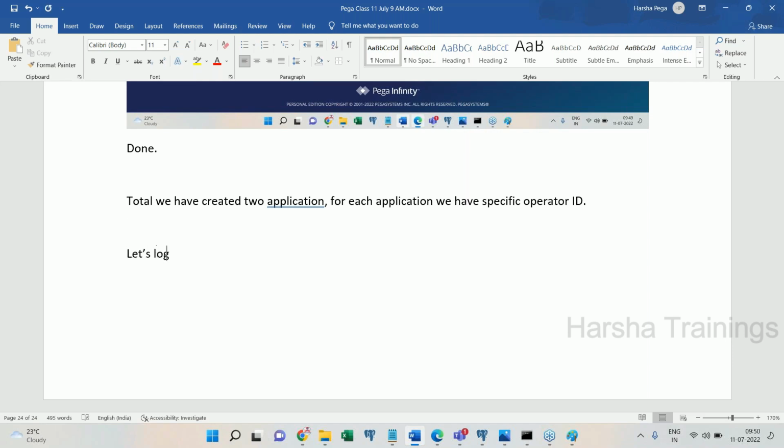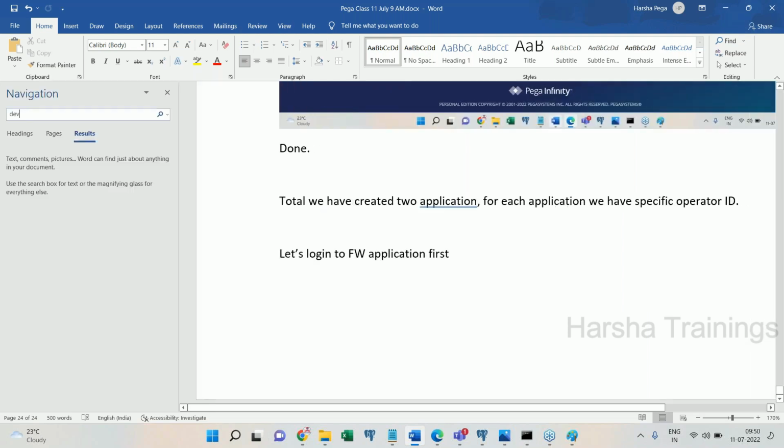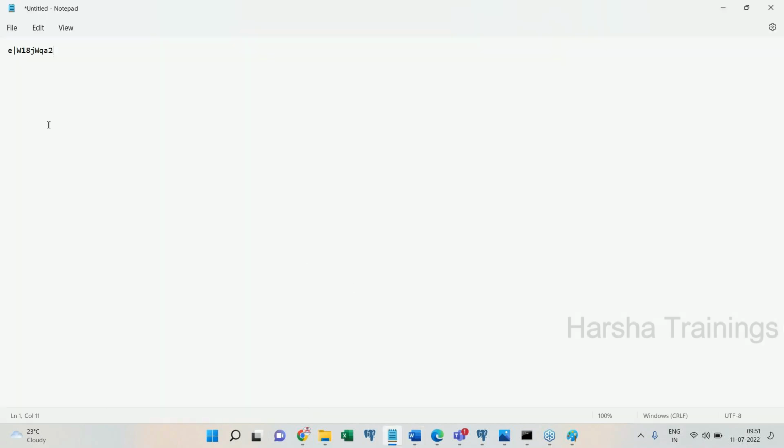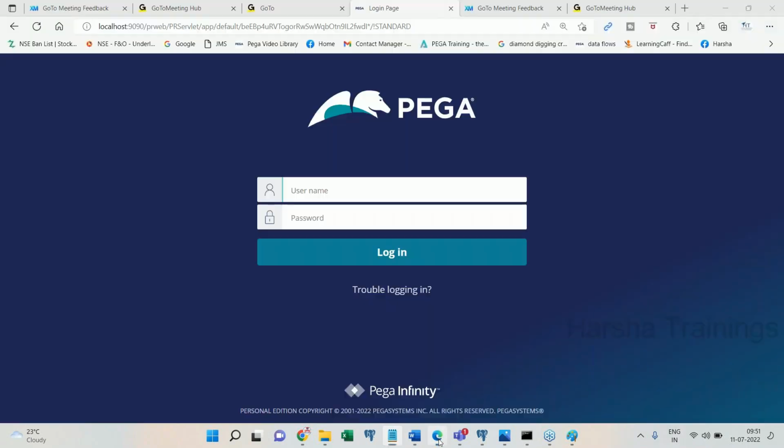Now let's log in to the FW application first. Do I have the FW application credentials? Control F dev FW. These are the credentials. I need only the password, right? Because this is the one I don't remember. Okay, I'll copy to notepad. See, a space is coming. So if you want to ignore that space, take it from the notepad. At the time of copying the password, if you give a space, the space also will be considered as a character. Make sure you don't make any such mistake.